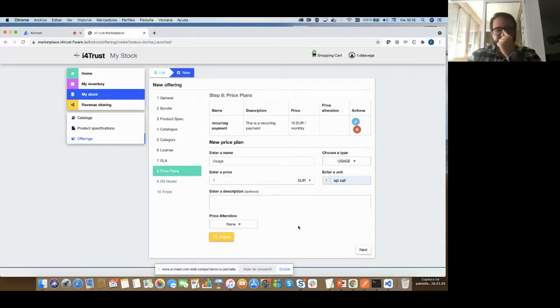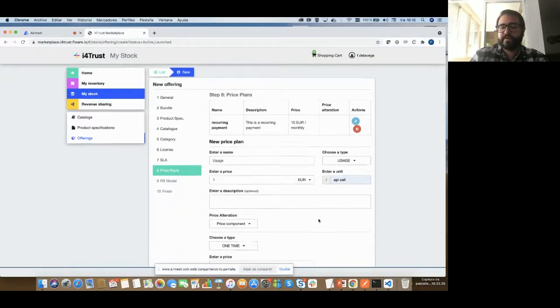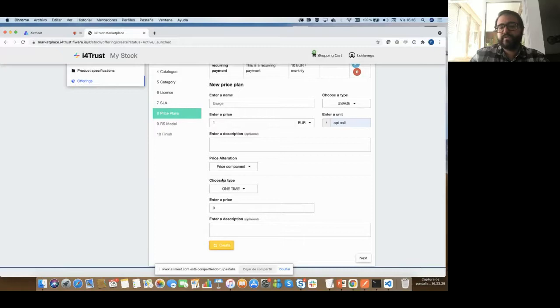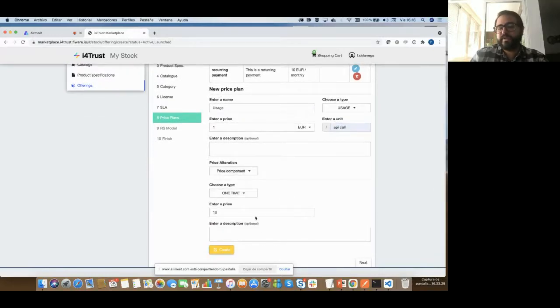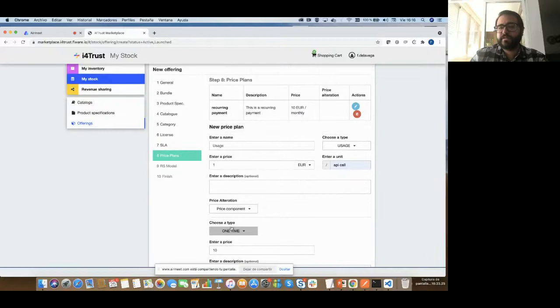And as I said, it is possible to add some dynamic stuff into the price model, which is what is called here the price alteration. So it is possible to add another price component, for example. If you choose a one-time payment and you place here €10, what you are saying is when you buy the product, you are going to pay an initial fee of €10, and then during the rest of the duration of the contract, you are going to pay on a usage basis.